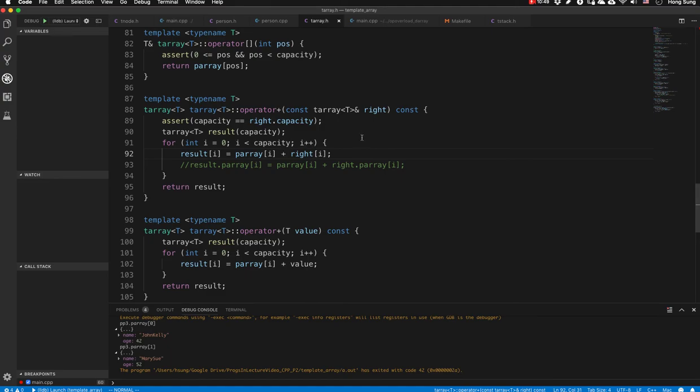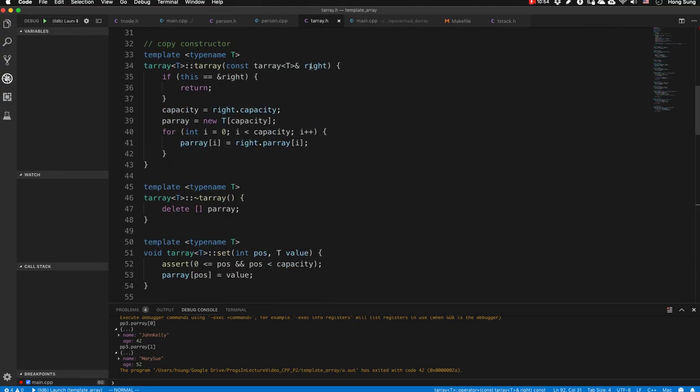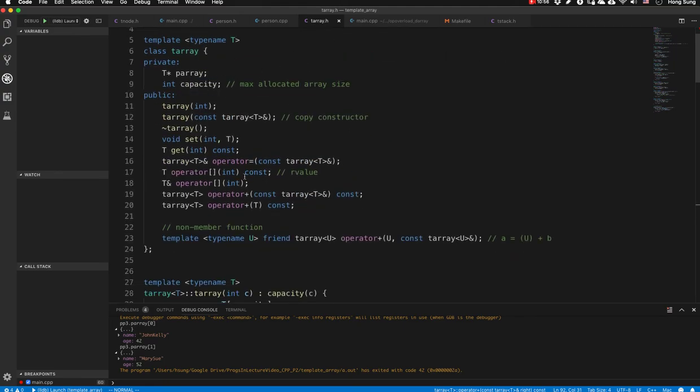So this may need to be documented. In your tarray.h, for you to use a plus operation, the unknown type should define the plus operation because that's the implementation of operator plus. So users should read the documentation and then provide all required operator overloading, and then the programmer can use your template class.